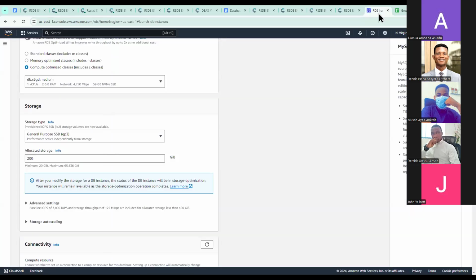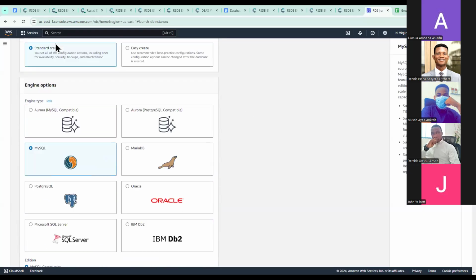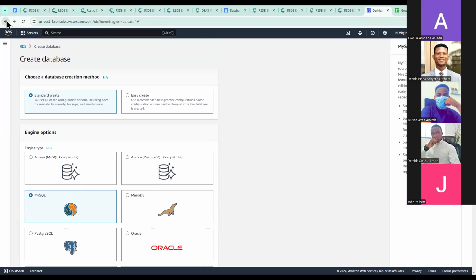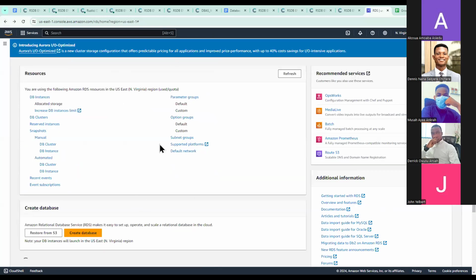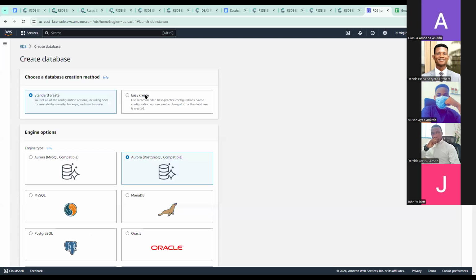So if you come to, let me go back to RDS. If you come to your RDS and you click on create database, there are 2 options for you to create your database. Standard create, which includes all the configuration options. So if you want more control over the details or over the configurations that your database is going to have, this is what you go for.